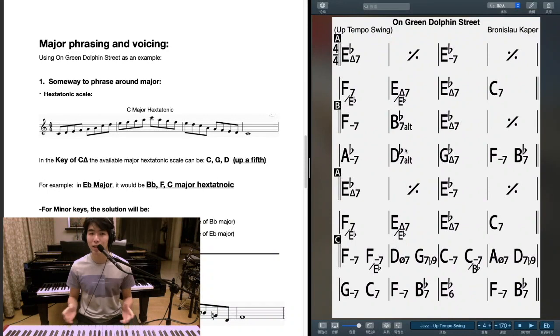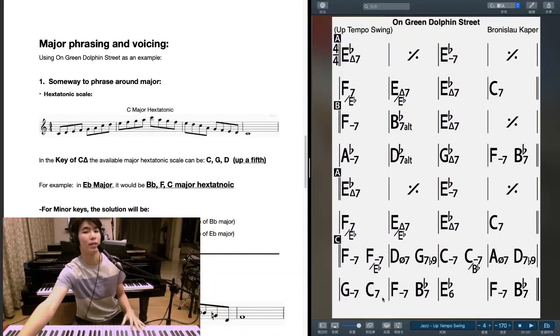If you don't have this app, that's totally okay. In our Jazz Society email, you can find a real book link, so you can have access to all of the real books, mostly all of the jazz standards, in the link. So don't worry about that. Today we're going to focus more on analyzing the structure and possible major phrasing lines on Green Dolphin Street.